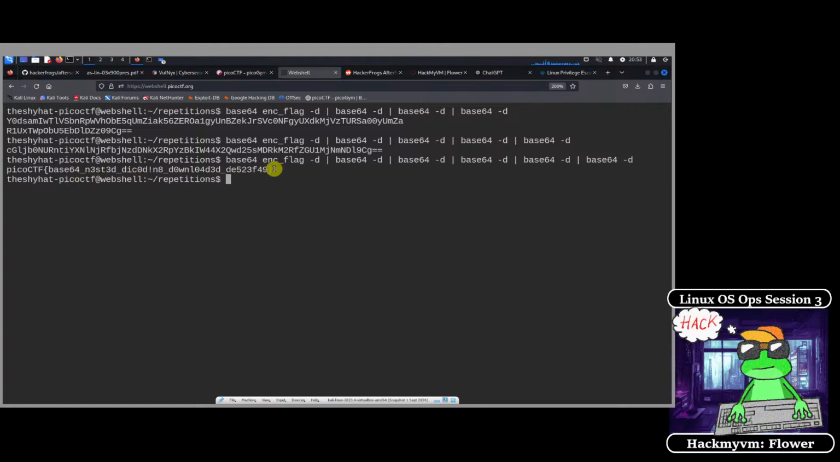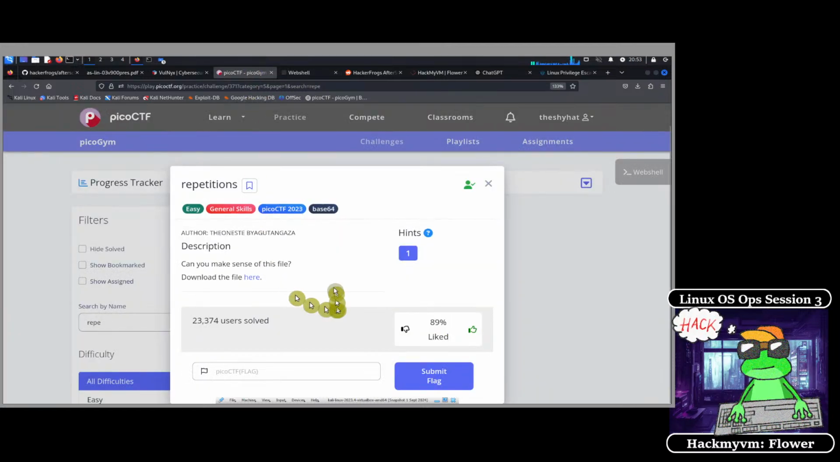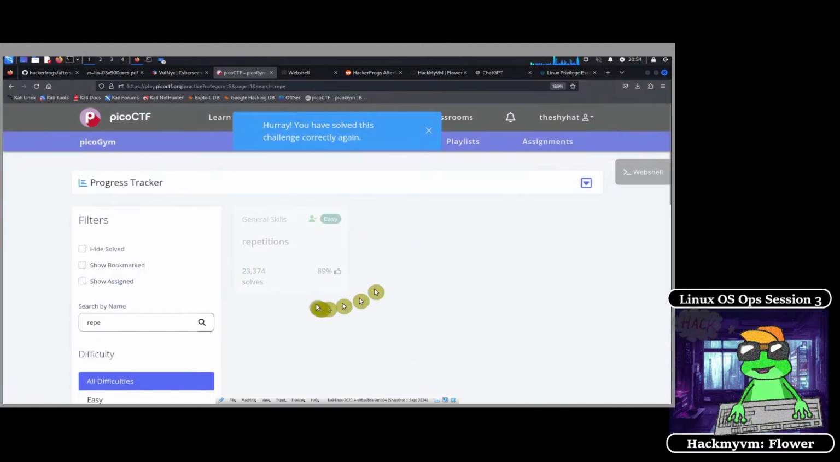All we need to do to finish the challenge then is to copy the flag, then go over to the challenge page, and in the repetitions challenge description, paste in the flag, and then click on Submit Flag, and then the challenge is finished.